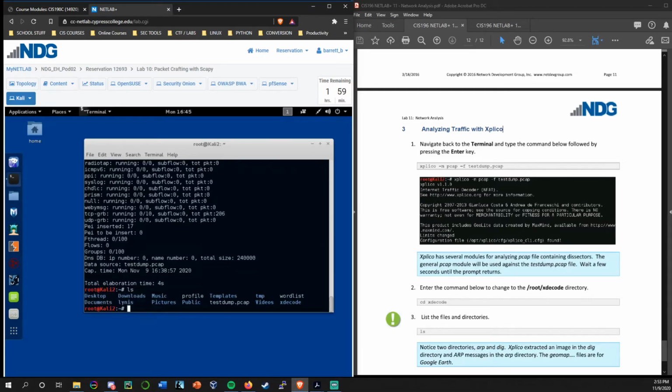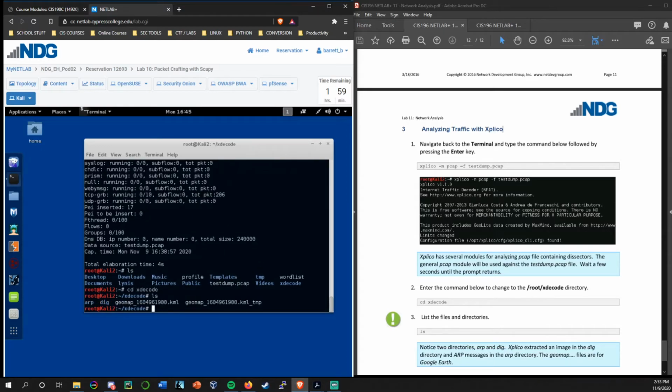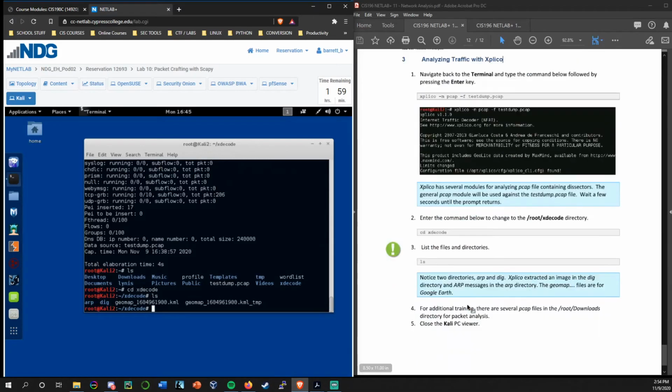But now when we do ls, we see that we have an xdecode folder here now. So let's go ahead and change directory into xdecode. If I do ls, you see we have this geomap. This is actually useful for Google Earth, for geolocation. And then we also have an ARP and dig folder.